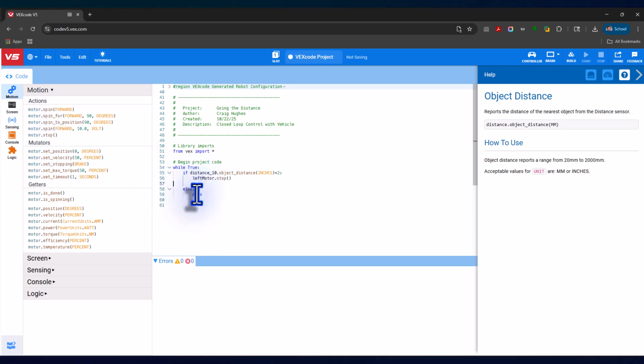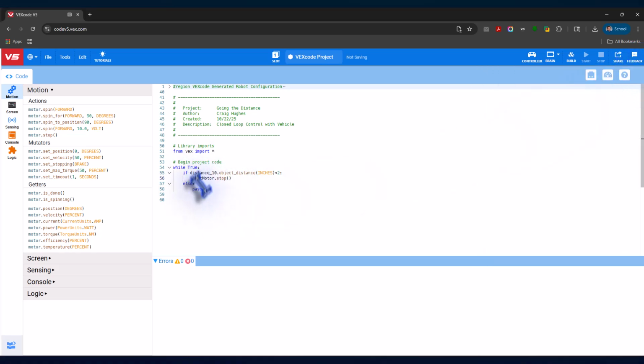Okay, and I'm going to take out this space. So if that distance sensor reads less than 2 inches, it's going to stop that left motor. Else, what do we want it to do? The pass is just a place to say we need to put a command in here. So I'm going to take that word pass out, and we just want this thing to continue to spin forward.